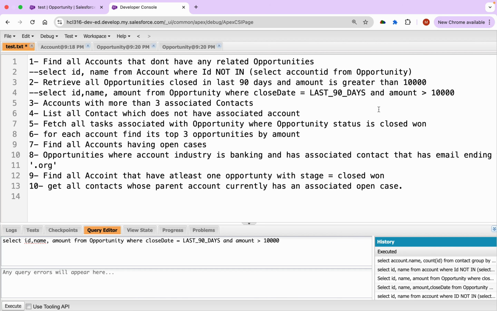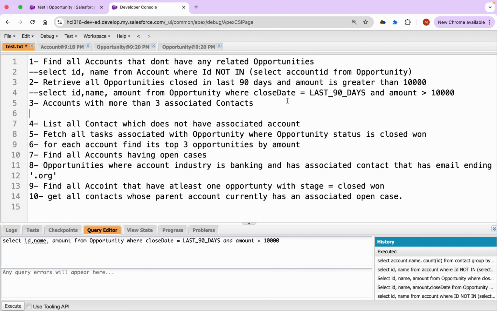Now the third one is, I think, very important: accounts with more than 3 associated contacts. Many times you will get these kinds of questions in interviews as well, because in interviews they have to very quickly judge you, very quickly check your skills, and SOQL query is one of their ways to check if you can understand the relationship, if you are comfortable with quickly thinking about how to fetch something. So you may get these kinds of questions in the interview as well.